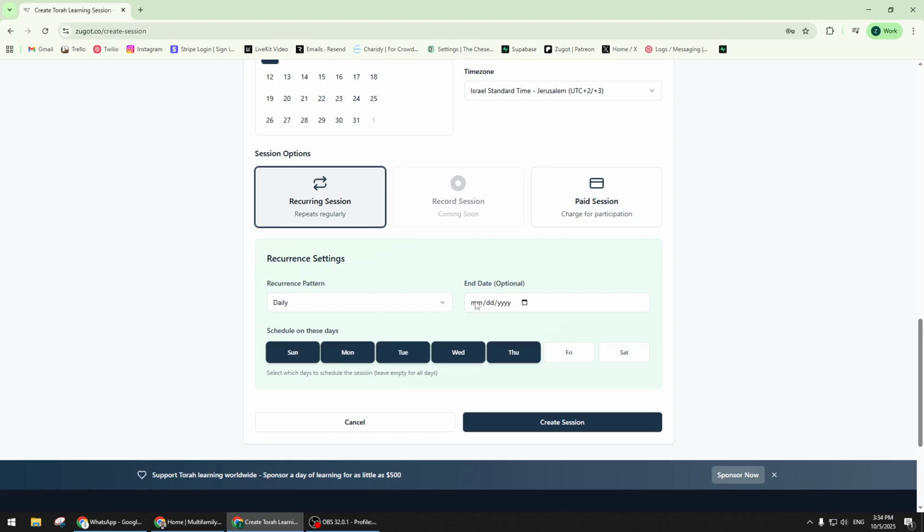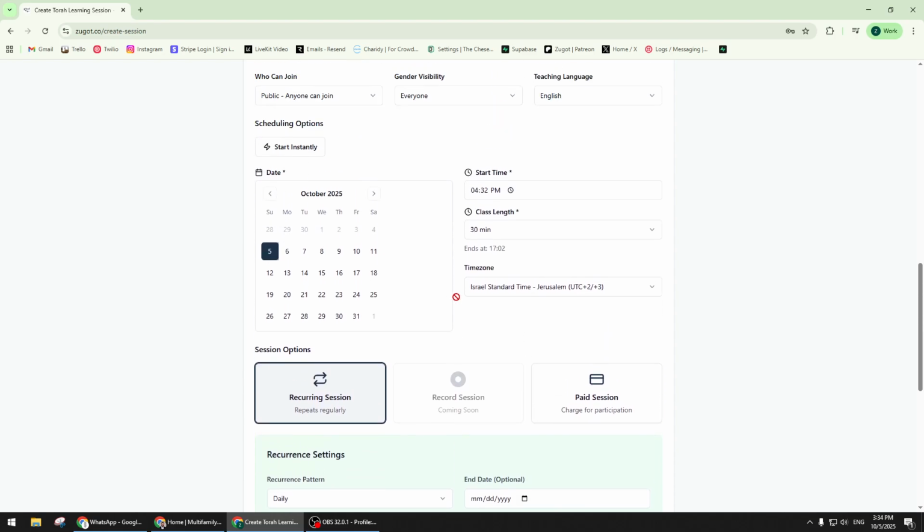You could optionally select an end date when you want this class to end. We'll go ahead and leave that unfilled. So this will go on for as long as we'd like, and we can always archive or delete it.